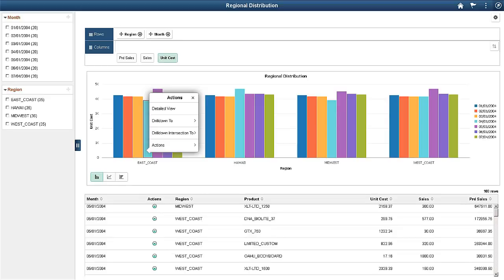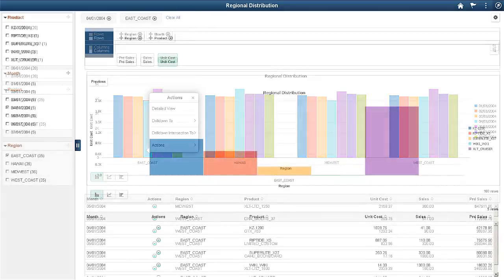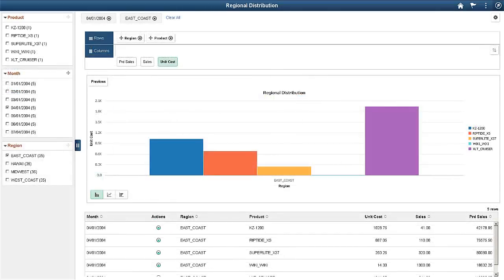Right-click a month data point for a region on the chart. You'll see the new option, Drill Down Intersection To. Select this option to display the unit cost of each product in the region for that specific month.